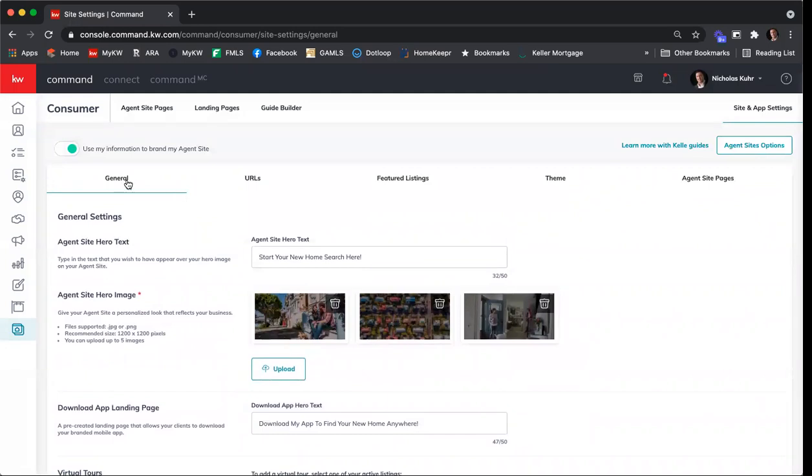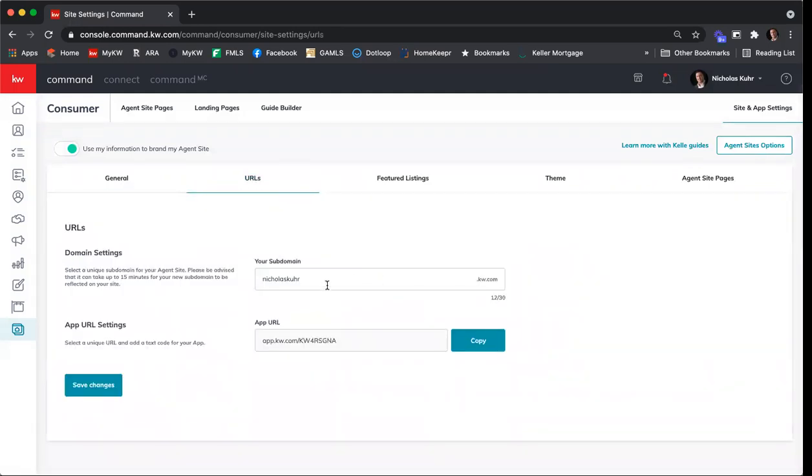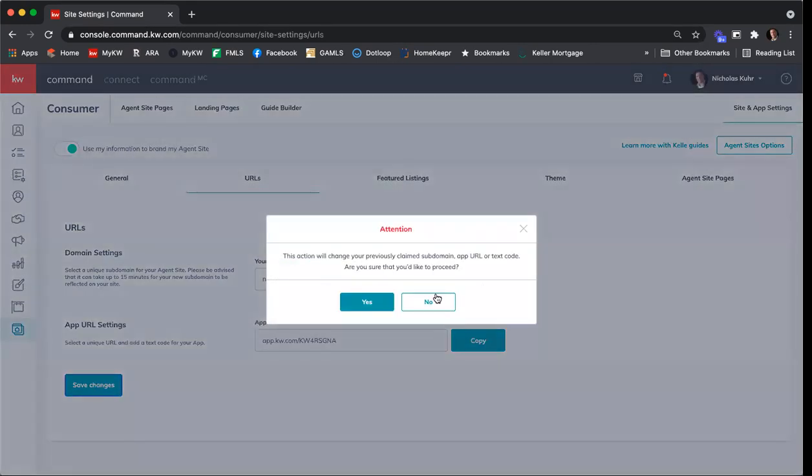The next tab to the right is URLs. And here is where you can update your subdomain. So right now it's Nicholas Core. If I, for whatever reason, wanted to come back here and make it nicholascoreatlanta.kw.com, I could do that right here and click Save Changes. This action will change your previously claimed subdomain, app URL, or text code. Are you sure you want to proceed? And click Yes.